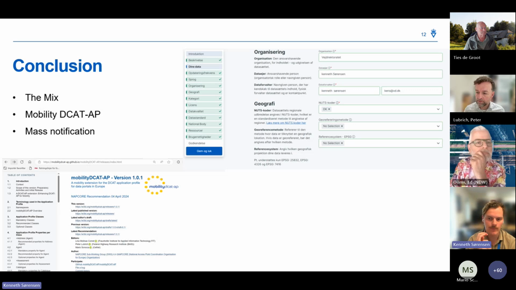And we have made a migration of the old metadata, but we have some new fields, and here we have chosen to make a mass notification out to our data owners that they have some new metadata they need to update.